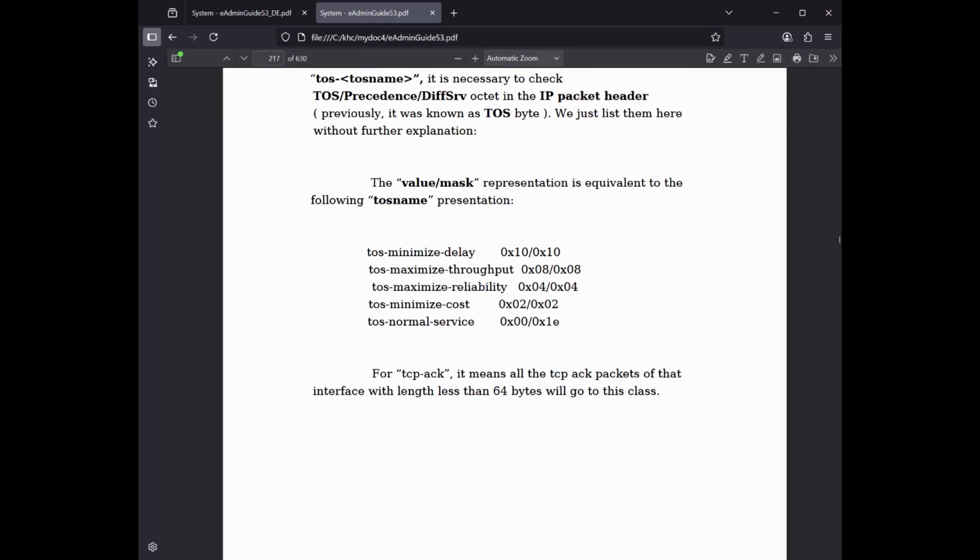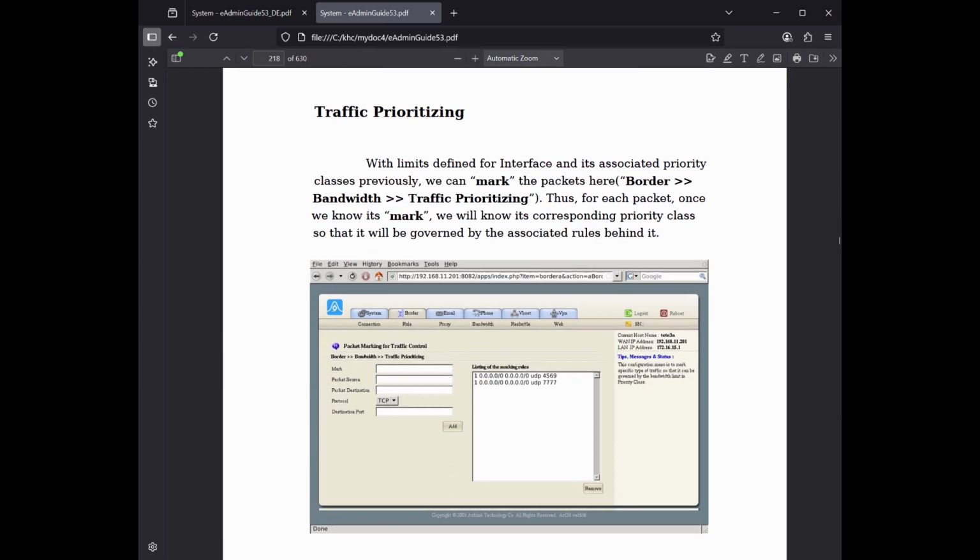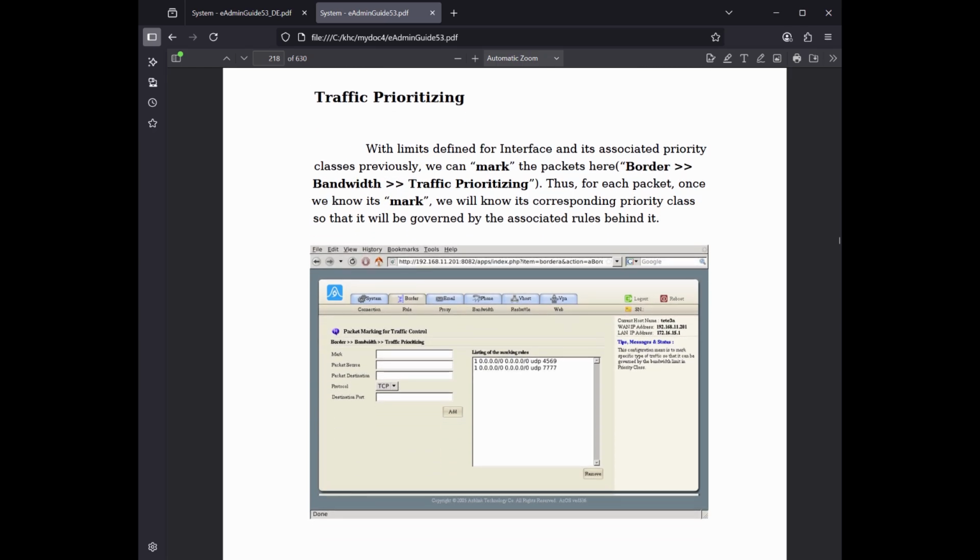TCP ACK means all the TCP ACK packets of that interface with length less than 64 bytes will go to this class. Traffic prioritizing with limits defined for the interface and its associated priority classes. Previously, we can mark the packets here, border bandwidth traffic prioritizing. Thus, for each packet, once we know its mark, we will know its corresponding priority class so that it will be governed by the associated rules behind it.